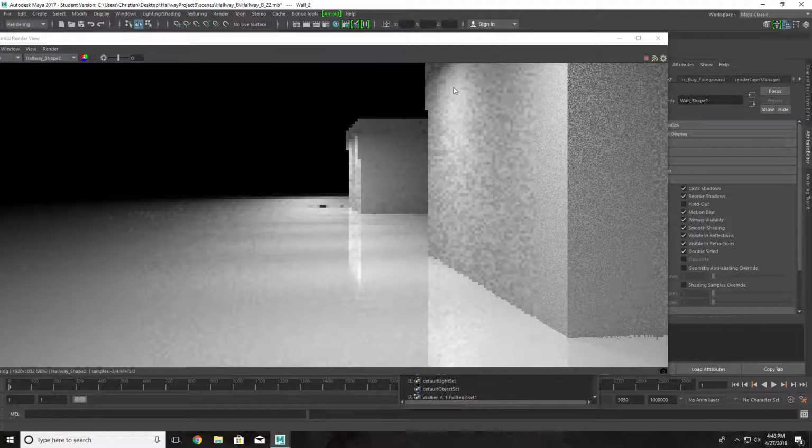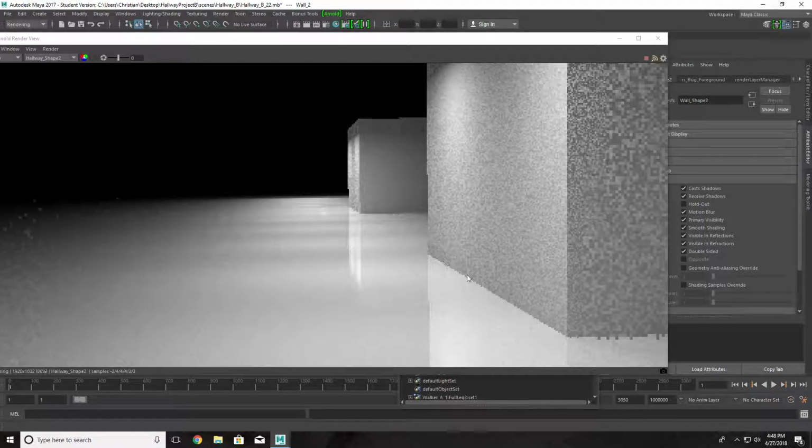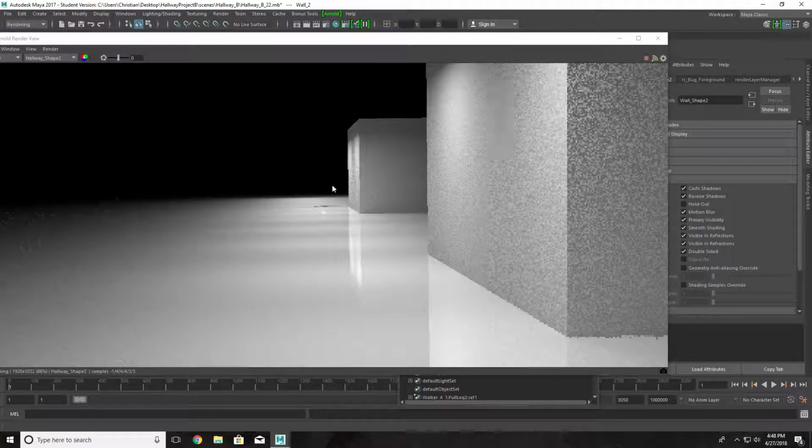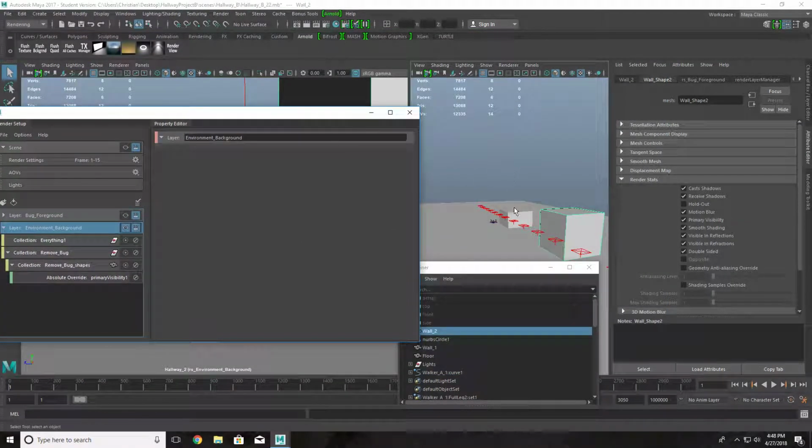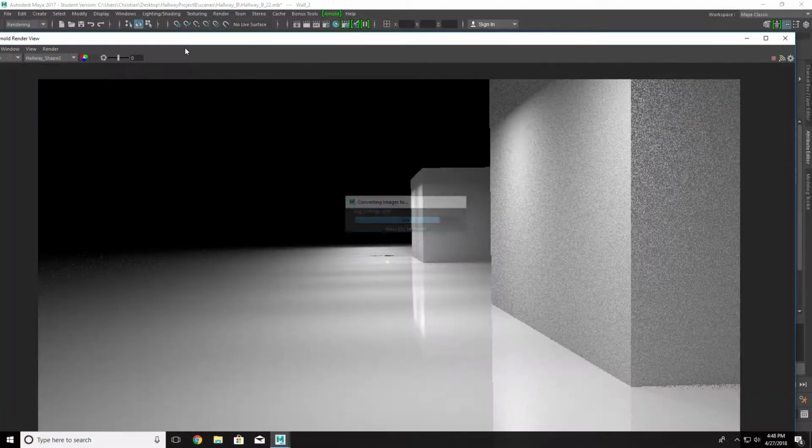Alright, now the problem is, we don't want these prototype placeholder walls to reflect. Because when we render off our reflections, we will have white blocks in the way. So let's get rid of those. How do we do that? Well, we click a wall, we come over to its render stats, and we just simply uncheck cast shadow, uncheck visible in reflection, and uncheck visible in refraction. Do the same for each wall, and now let's check that render.